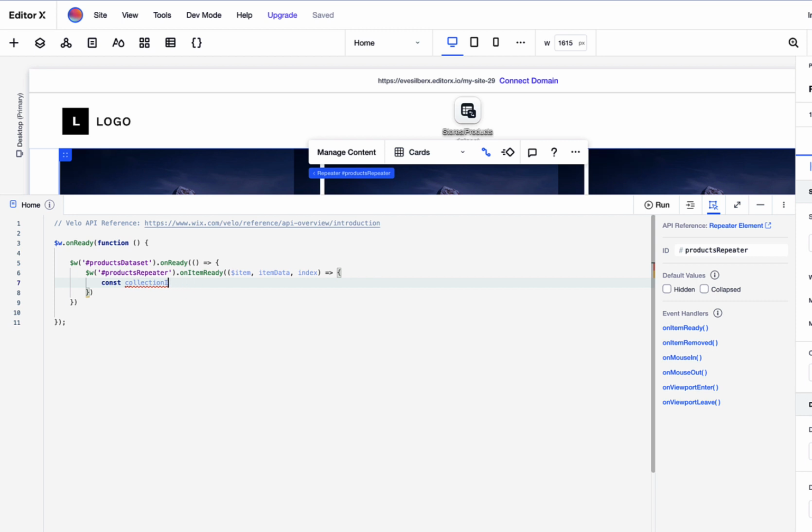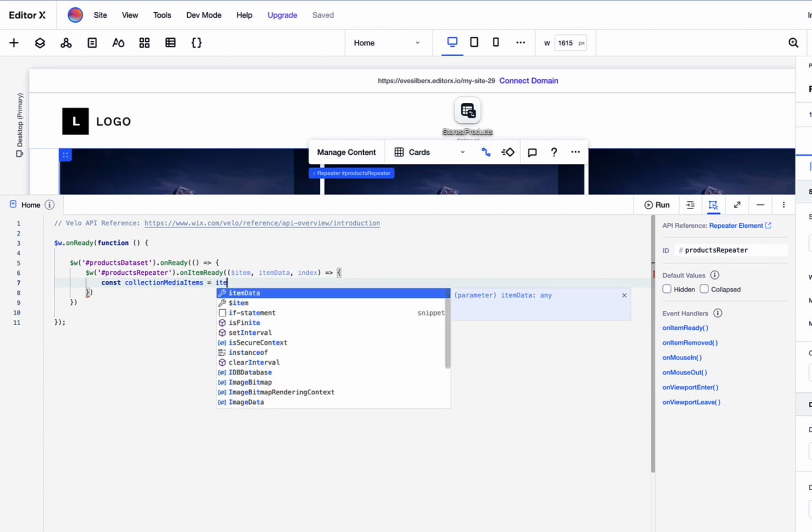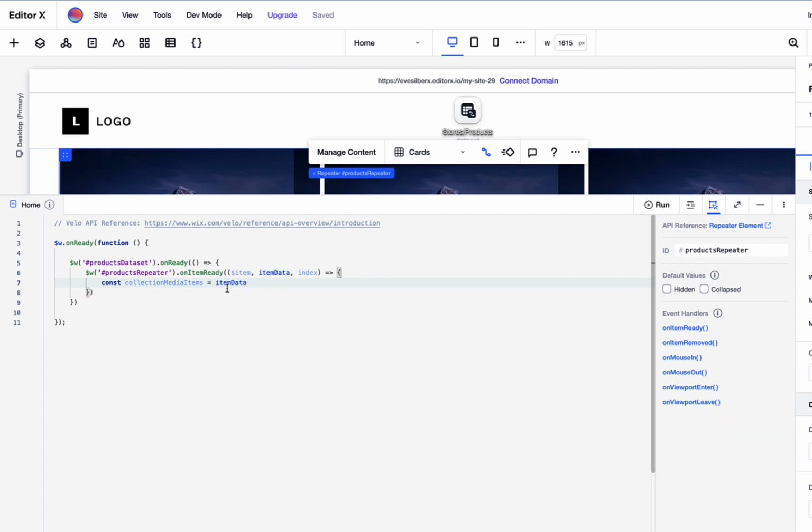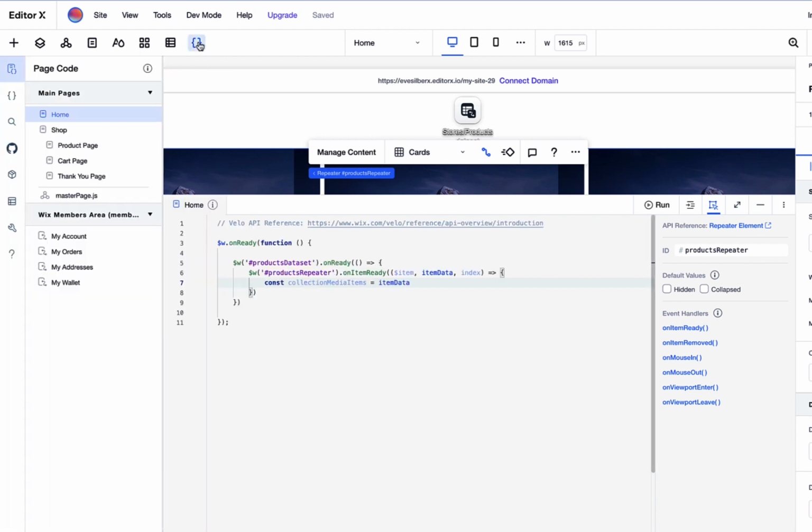So how about we call it collection media items? That's better. We want to grab the field of the gallery inside the database, the collection. So we can grab here the item data. And we want to see what the key of this field is.